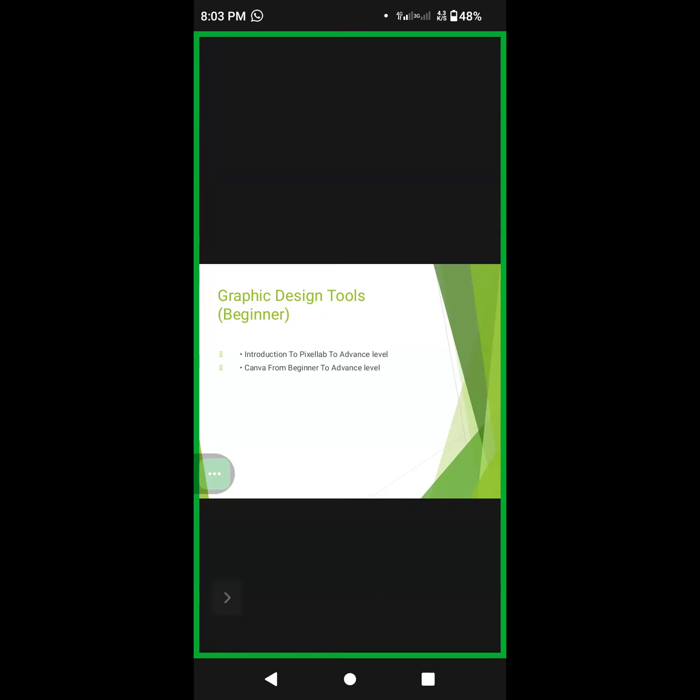So right now, I'll be showing you the tools found in Pixel Lab, right? And quickly, we are going to design a very simple flyer. In just about 10 minutes, we are going to be done with the flyer. And then I'll give you the chance to ask questions.